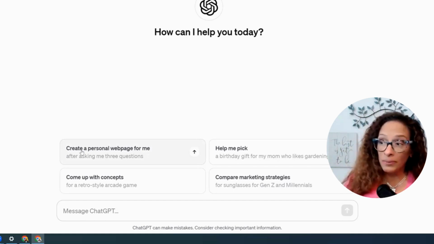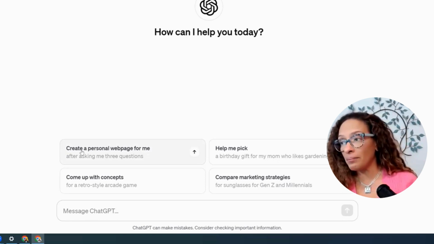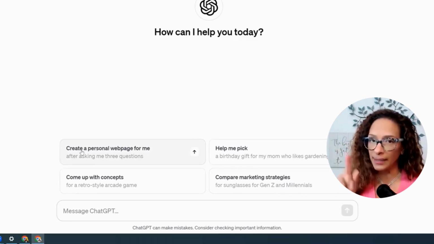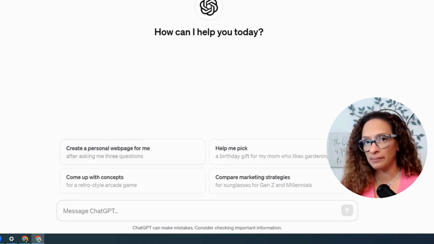Help me pick, come up with concepts, compare marketing strategies. There are two things that you should know about ChatGPT. Those two things are called queries and commands. When you think of queries, some people go right into, oh my gosh, coding. No. A query in ChatGPT is asking it to give you something like a definition. You're asking it a question or a statement. A command is telling ChatGPT what to do.